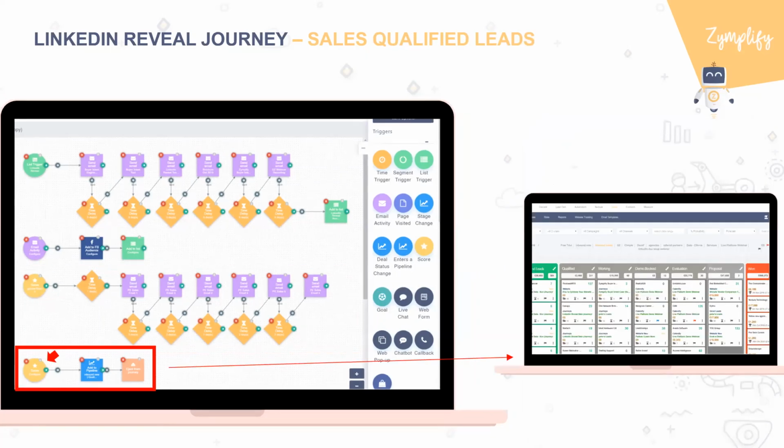So again, we'll score that activity based on their clicks and their opens and the website activity, for example, and then we'll push them to the sales pipeline whenever they're ready. So from doing the scan within LinkedIn, it's automatically added to the marketing journey at the top. We score that activity, and then we push them down to the sales sequence. We score that, and then we push it to the pipeline.